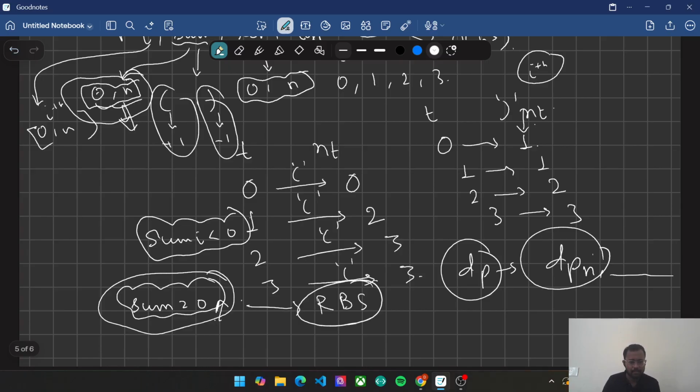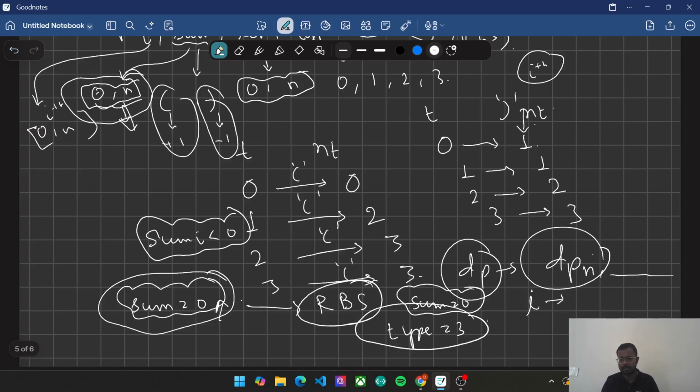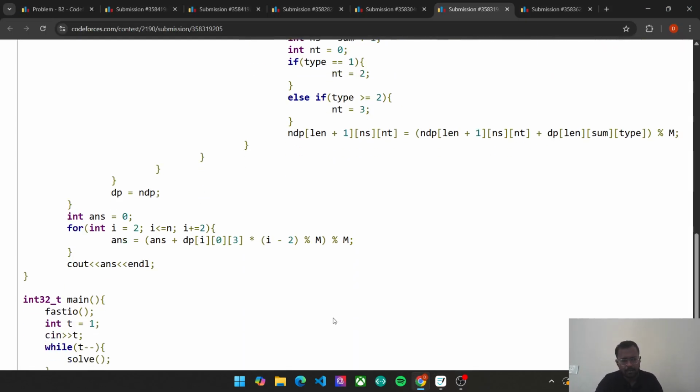Okay, so I want sum equal to 0, and I want type equal to 3. And for every length i, whatever number of subsequences there are with sum equal to 0 and type equal to 3, it would contribute i minus 2 to my answer. Okay, so this is what I have tried to do here.